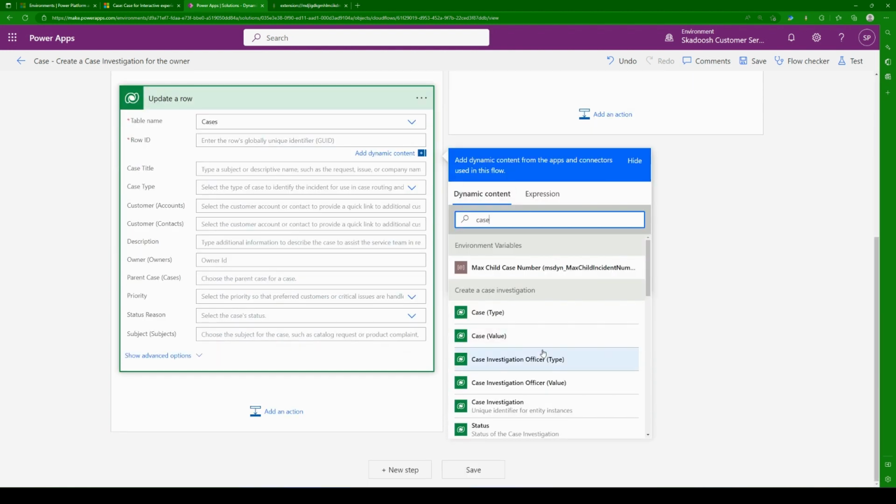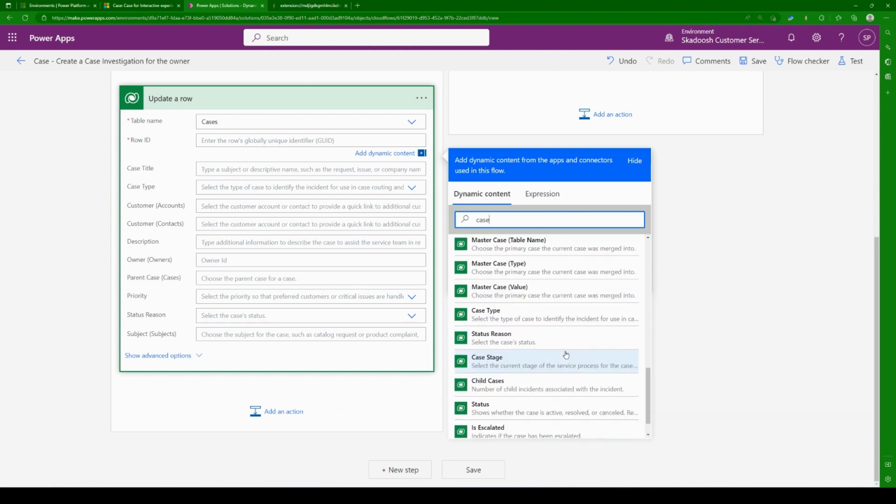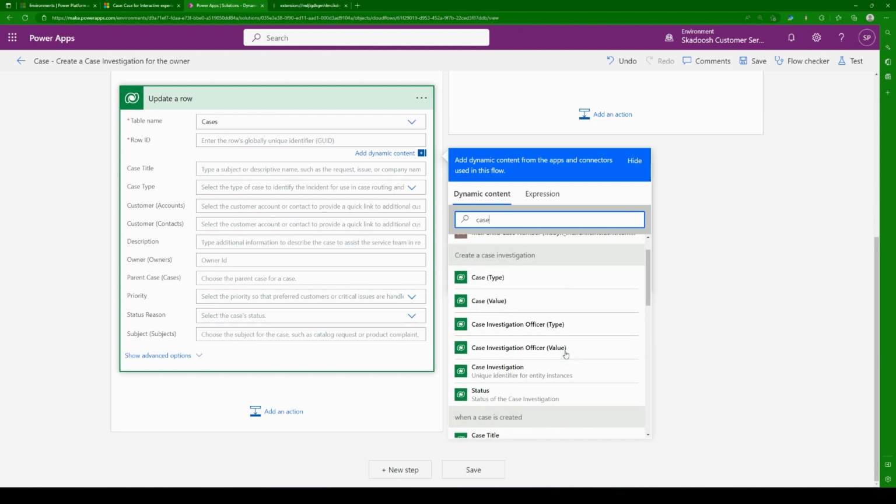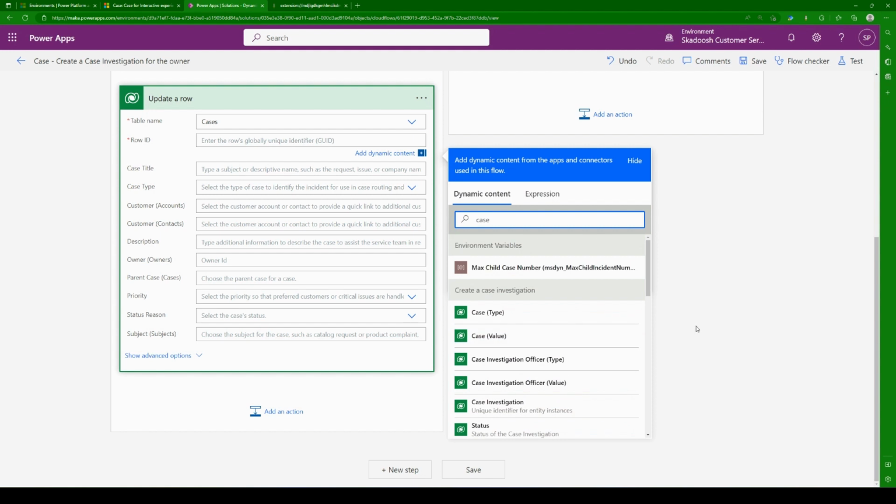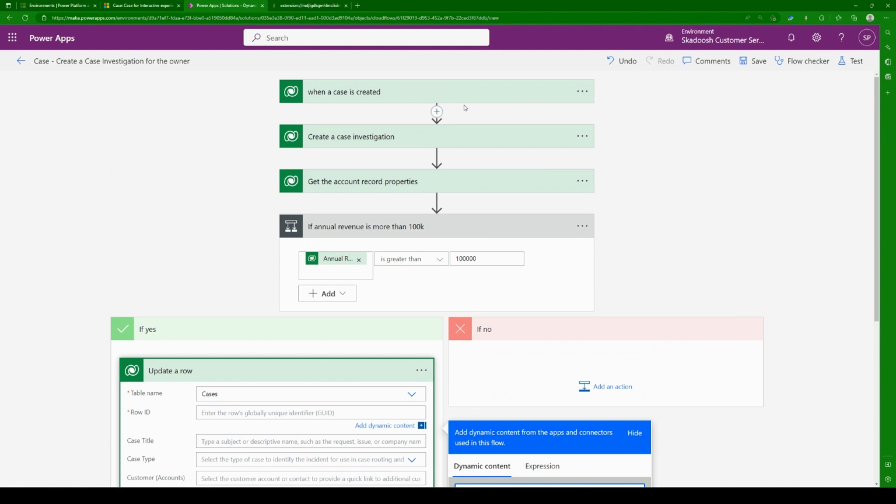When you type case, again, you will see so many fields. Don't be overwhelmed by that. You just need to know where you need to point. As I mentioned, it gives you the possible case related fields in all the three actions above, but you need to focus more on the case, this one.